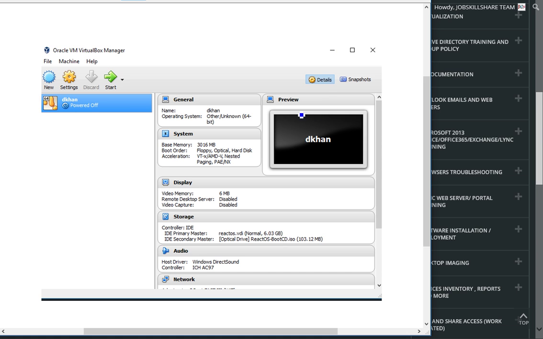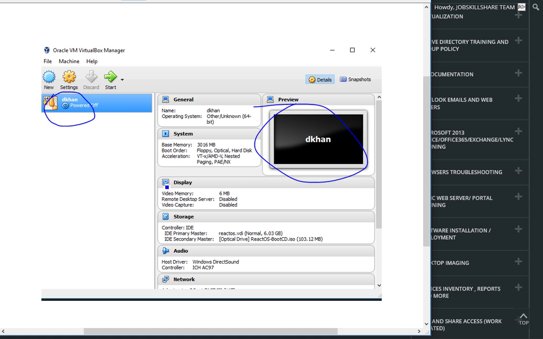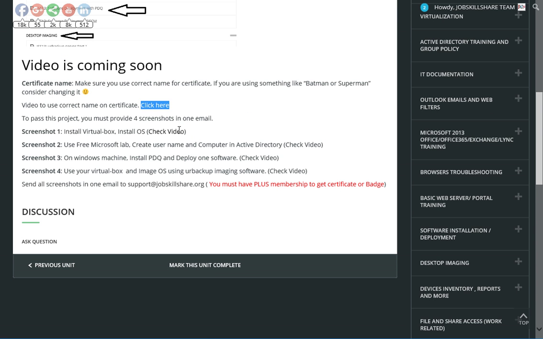And this is where we're going to grade you, and we are definitely checking this. So if you have this correct, you will get graded. If not, we'll tell you to redo it. So that's how it's going to be on other projects. So I'm going to go ahead and put this video right here, check video, so you guys can start working with the screenshot 1 project of installing VirtualBox, installing OS.